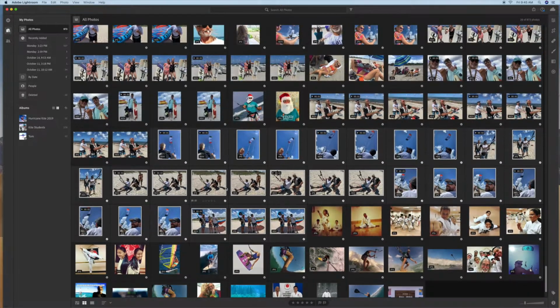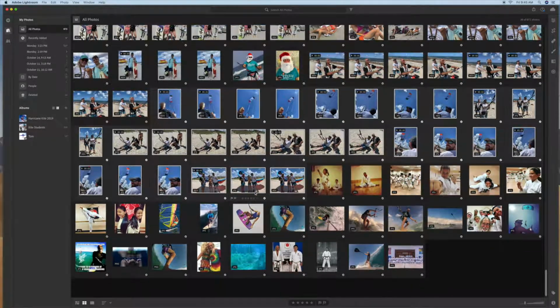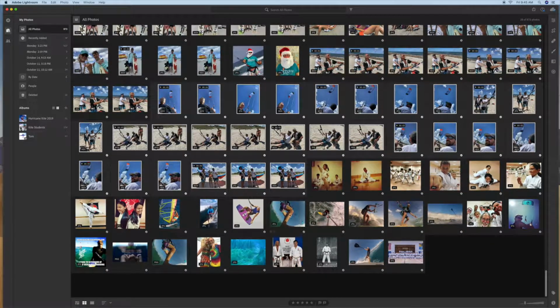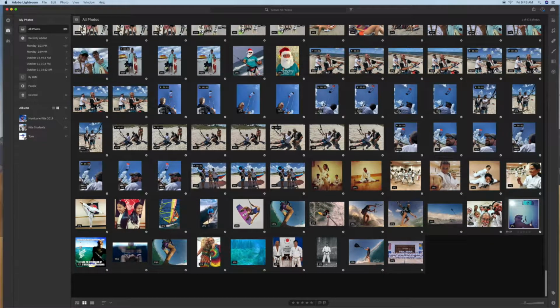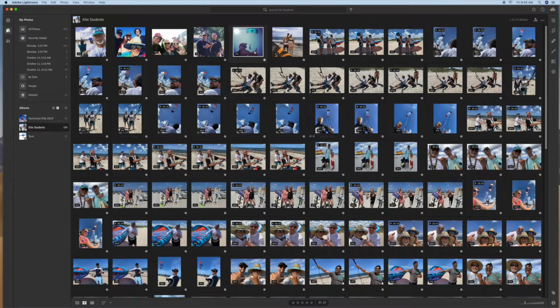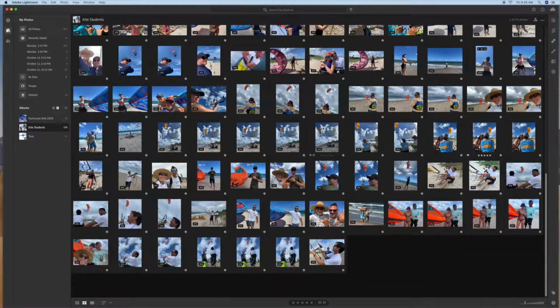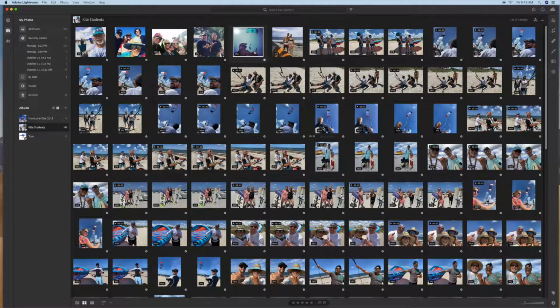Now, let's find some more. I think that's it. Oh, here's one here. Got one there. And I do believe that's our last one. Let's pull that in there. All right, now let's go ahead and look at it. So these are all the photos of the students, and now we can go in and figure out what we're going to do with them.